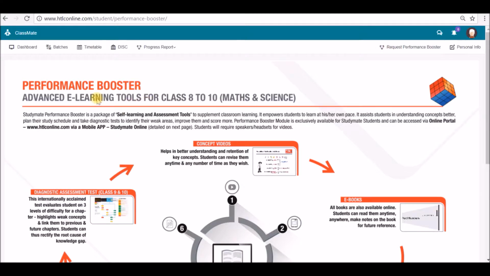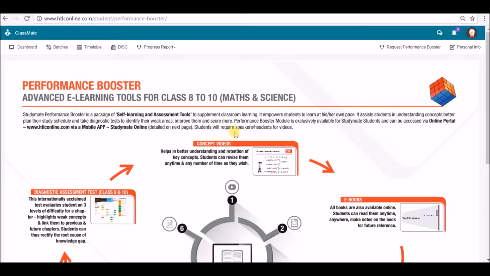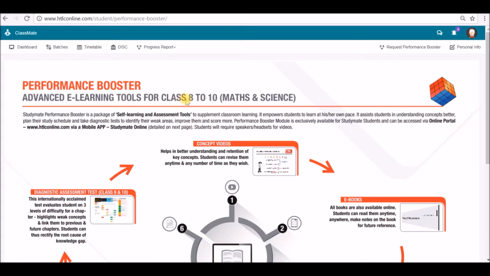If you have a look here, it says performance booster, and then it talks about what all it offers to you. To begin with, it has some concept videos. So it has a lot of videos which you can watch about any content, about whatever chapter you have in science or maths. This is available for all the students that we have for 8th, 9th or 10th standard, and for maths and science. So like I said, the first thing you get is concept videos. You have a lot of videos to watch and to strengthen your learning.